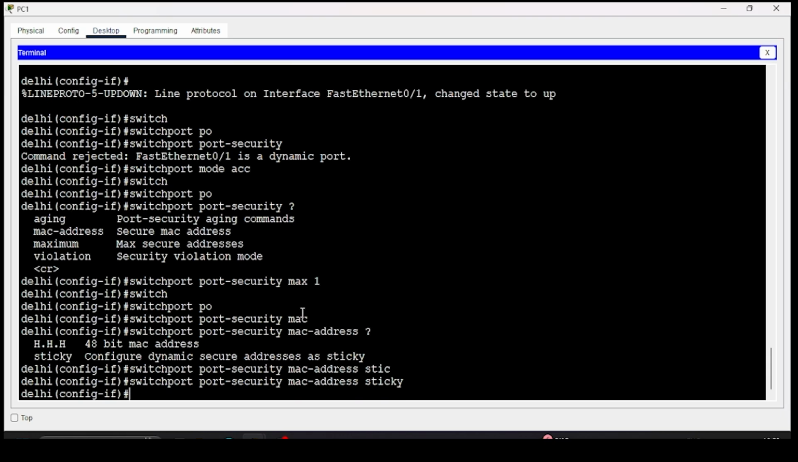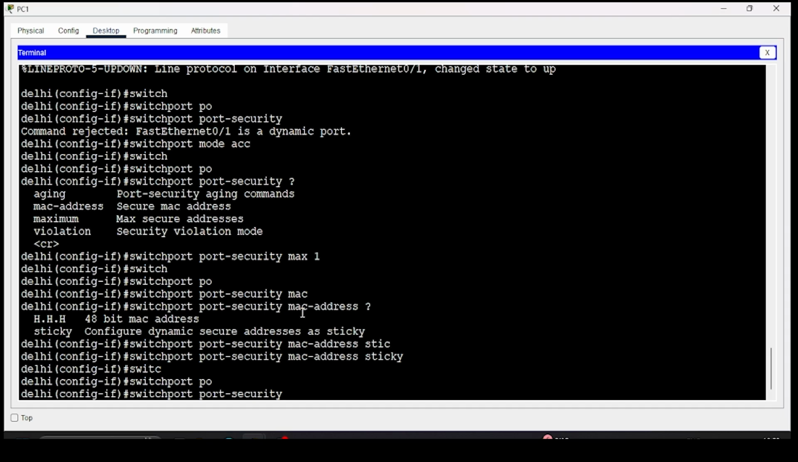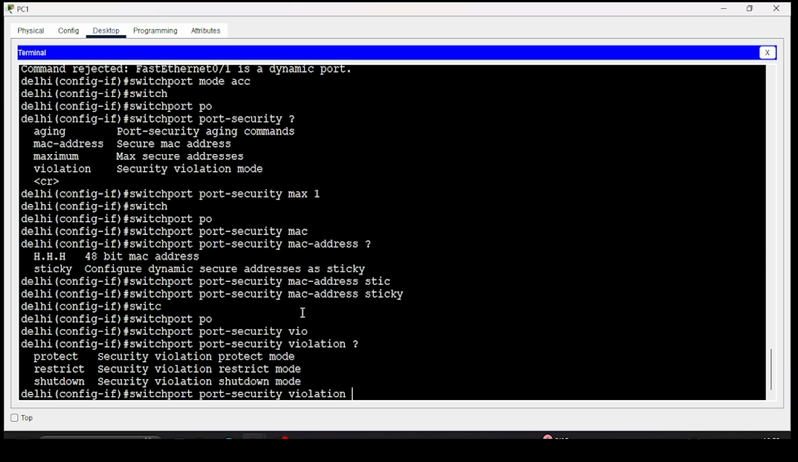Now the third one, switchport port-security violation. So we have 3 violations also here. First one is protect, second one restrict, third one shutdown. We will be covering shutdown only.